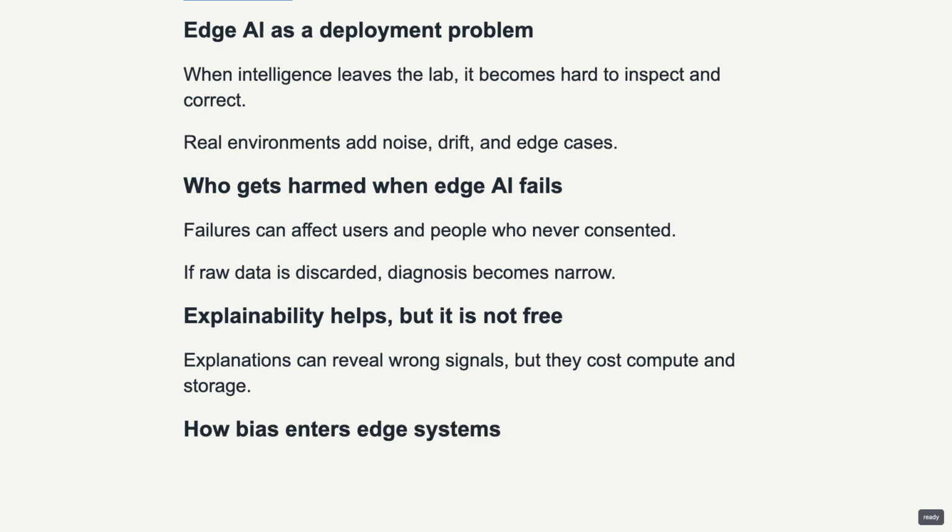Bias enters edge systems from several directions, not just from the data. Design choices, training coverage, model choice, and testing strategy can all shape who the system works for and who it misses.